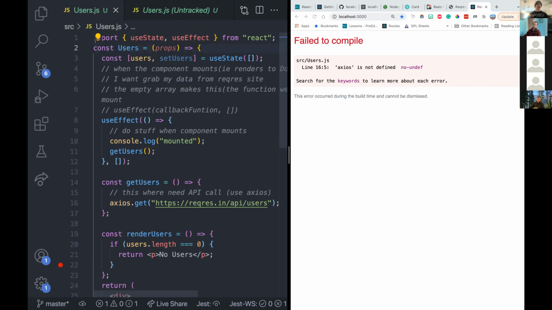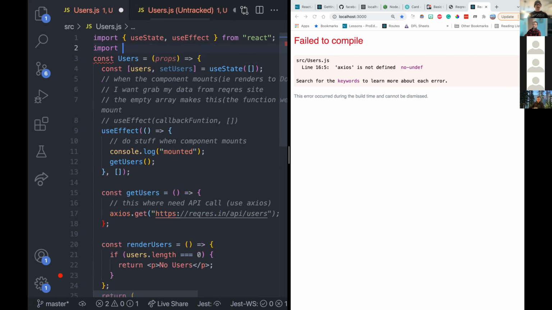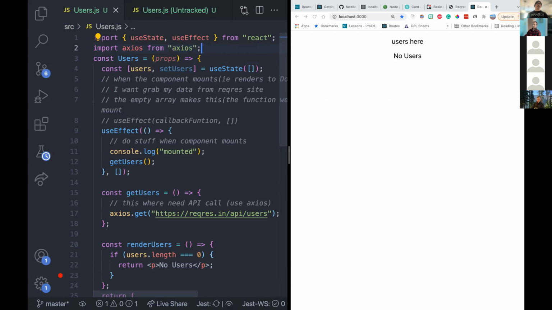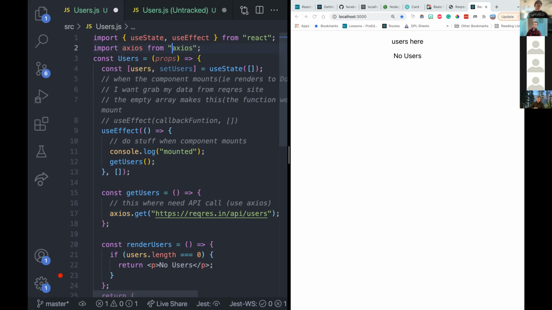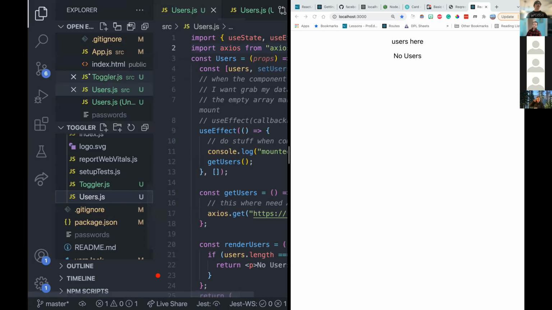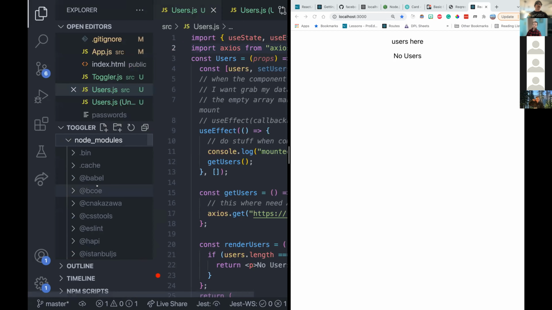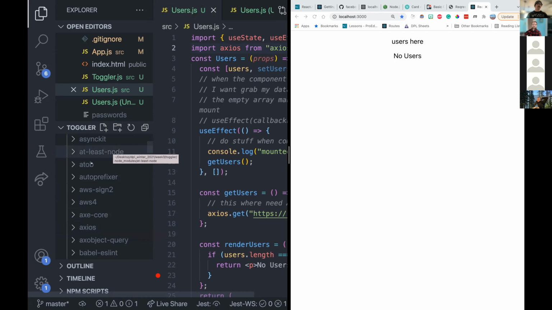So, import Axios from Axios. Now, I don't give this a path, like with all our other components where we used a slash and gave it the path. If I don't give it a path, it's going to look in my node modules folder for Axios. So if it's a package, it will look in your node modules. There it is. So it'll know how to find it there.